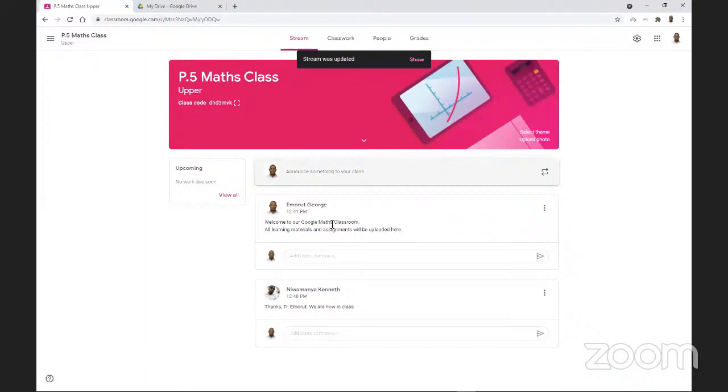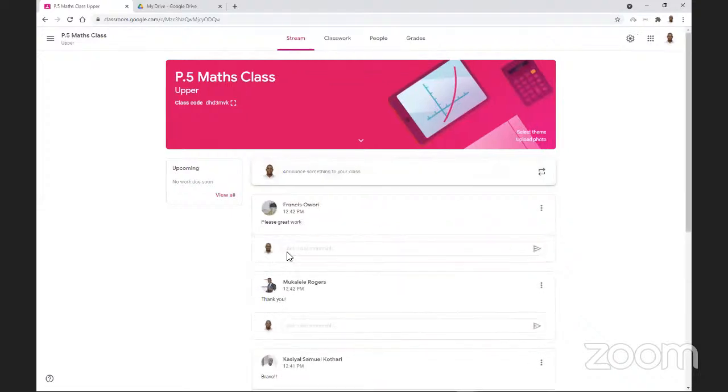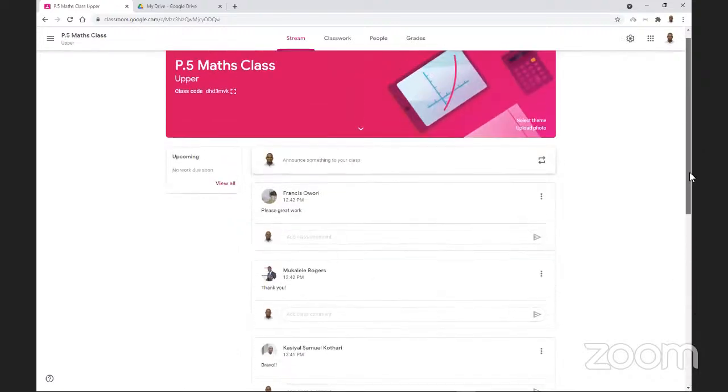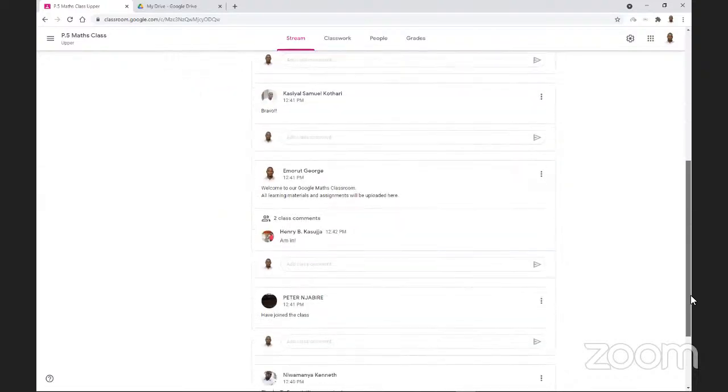learners can always communicate. So you can see already there is a learner by the name Niwamanya Kenneth. He has posted something. So this is where all the communications between the learners and the teachers will always be made. And you will always get notifications that the stream was updated. And you can click show, and then you can see the different communications now flowing in because the learners have already joined. So after me posting, learners can be in a position to comment.